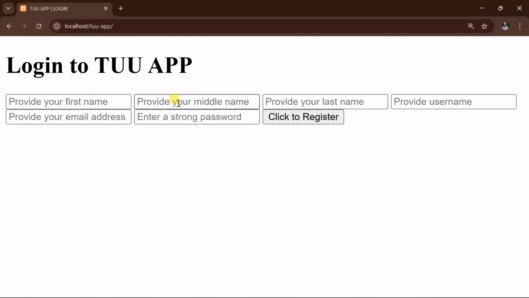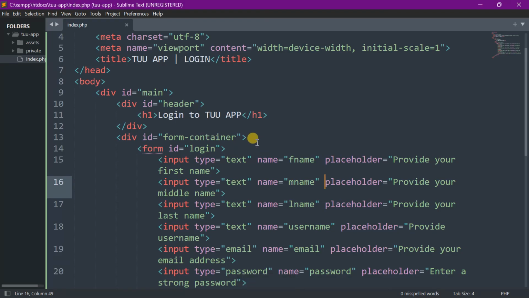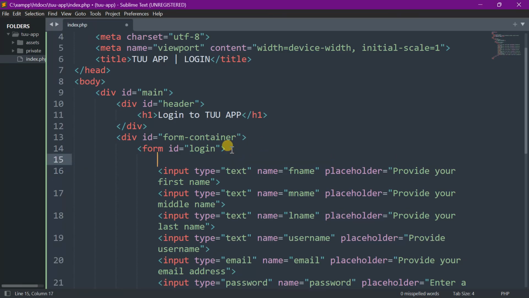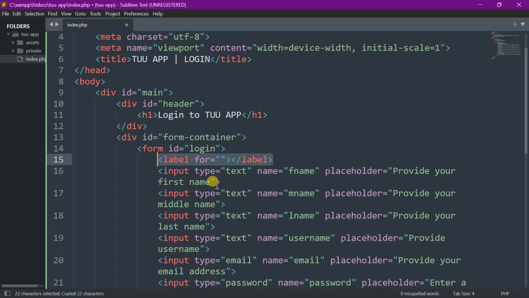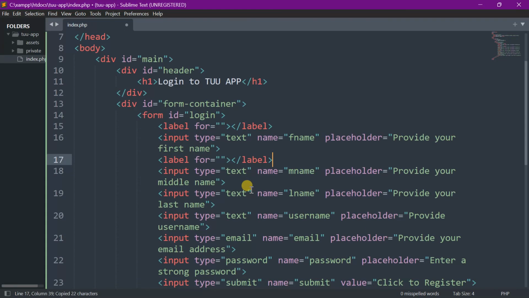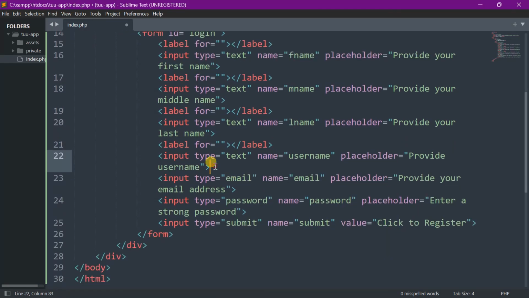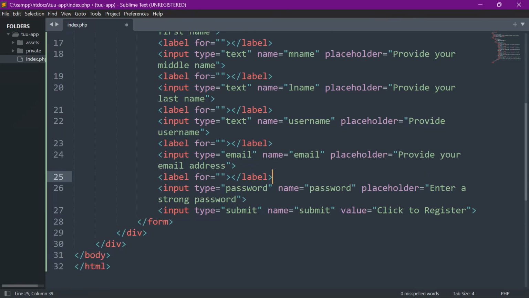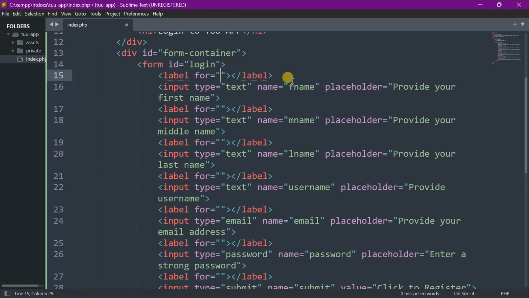In the last video, we created the HTML form, but we forgot to put in the labels for their corresponding input fields. So we shall try to do that straight away before we go into CSS, because we need to make this a bit more organized, and every input field will have its own label. Like that. So here is a label for.